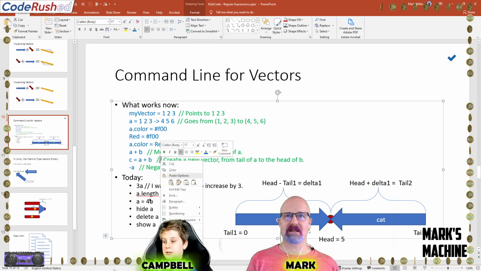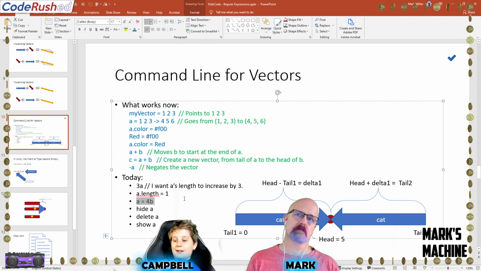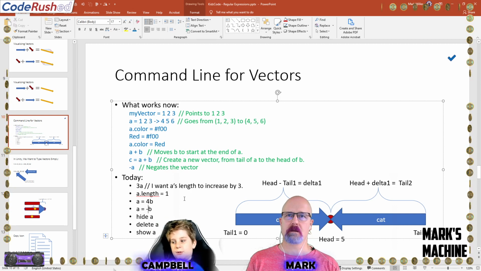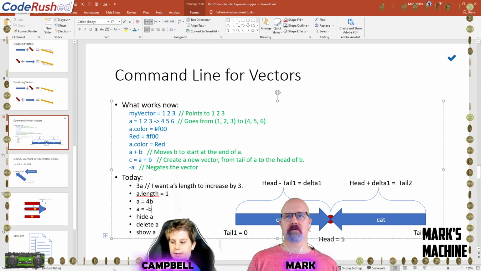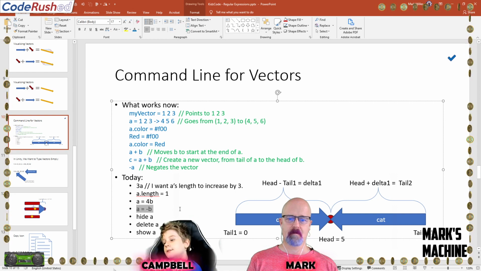Okay, next. Because I think had we not, we would have maybe done the math, gotten it right, but then been like, that does not seem right. So yeah, I think I want to do this one right here. A is equal to negative b.